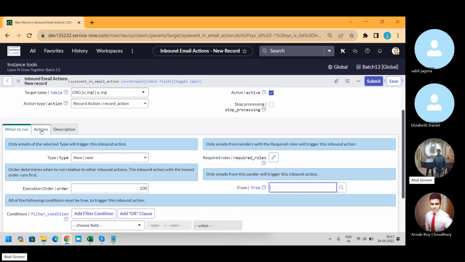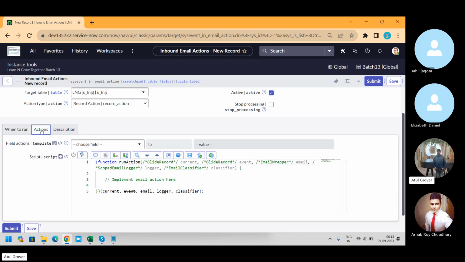The second part is action. Now what to do? The email has come. You receive the email. Someone, or the postman, dropped the letter in my letterbox. Now what to do? Open it, read it, or take it out and throw it. So now you have two options: use the scripting part, or you can use the field template.